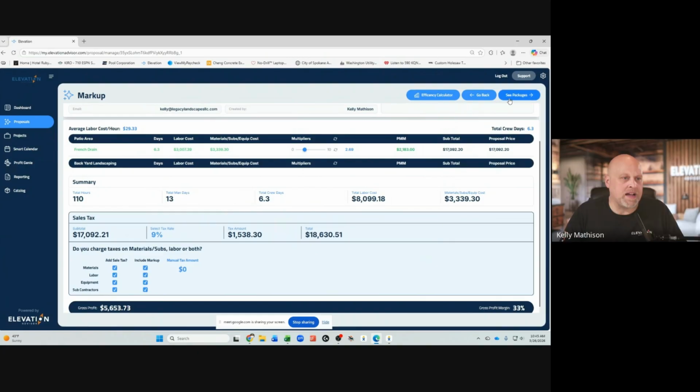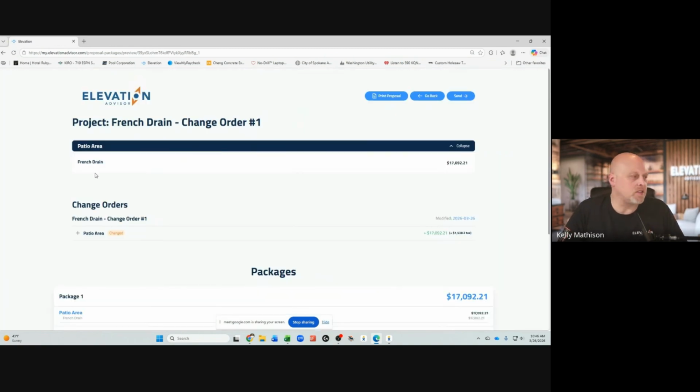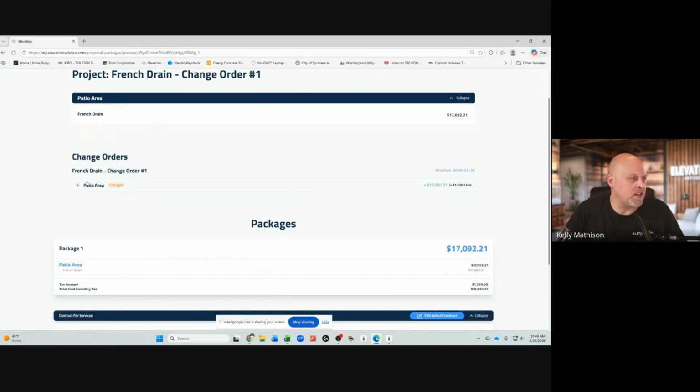And so we'll go to packages. We don't need to create any packages because this is only 1 change order. So we're going to get rid of 2, 3, and 4. And then we're going to go to preview. So this is what they'll see, Joshua. They'll see the French drain with the description. And then it'll say change order, French drain, change order number 1.